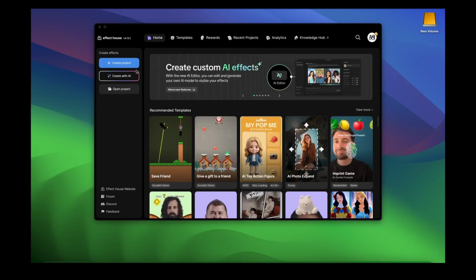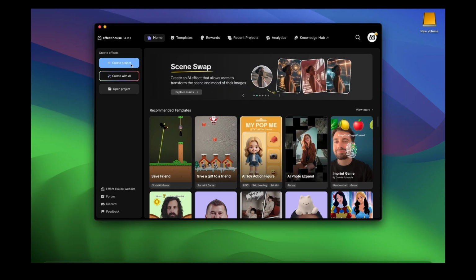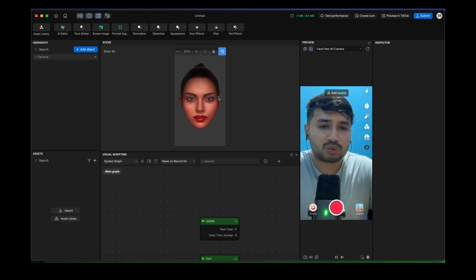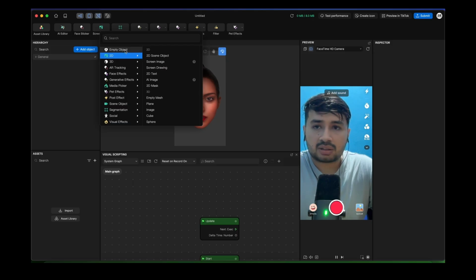Let's start by creating a new project for our node course. Before starting your node or visual scripting, we must know about a few windows you see on this screen. So here is the hierarchy. If you have used a game engine like Unity or Unreal, you must be familiar with different windows where you can work. So hierarchy is the main window where we add our assets for the project.